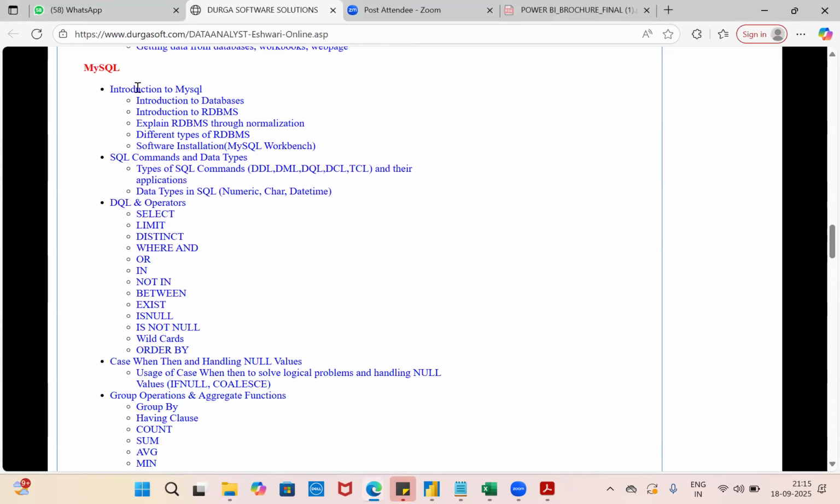Then we are going to learn MySQL. Under MySQL, SQL is known as your structured query language. This SQL we are going to write inside MySQL. MySQL is a tool. SQL is a language. MySQL belongs to a company called Oracle. We can call it a tool or a product where we are going to write SQL on it. Okay.